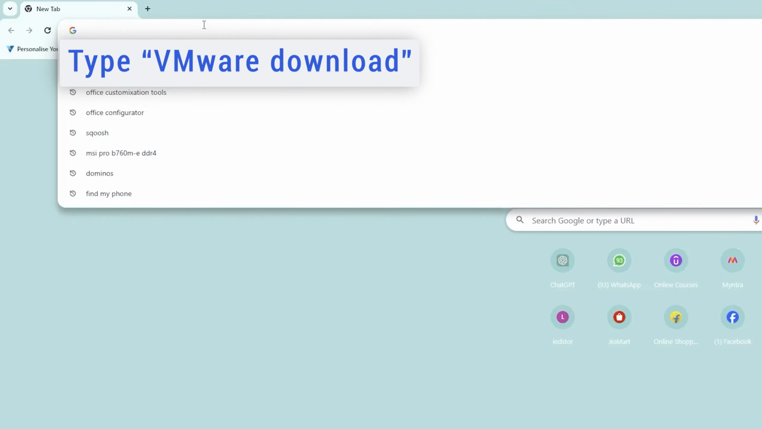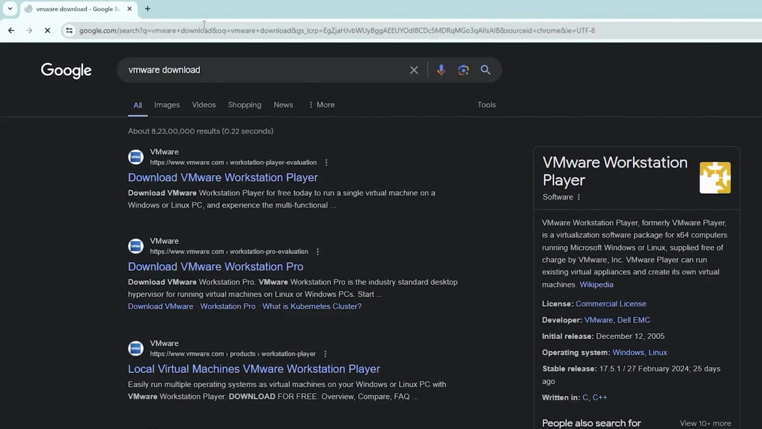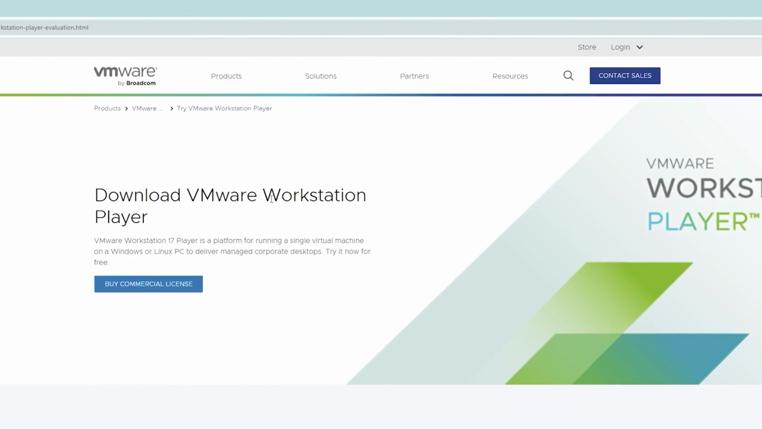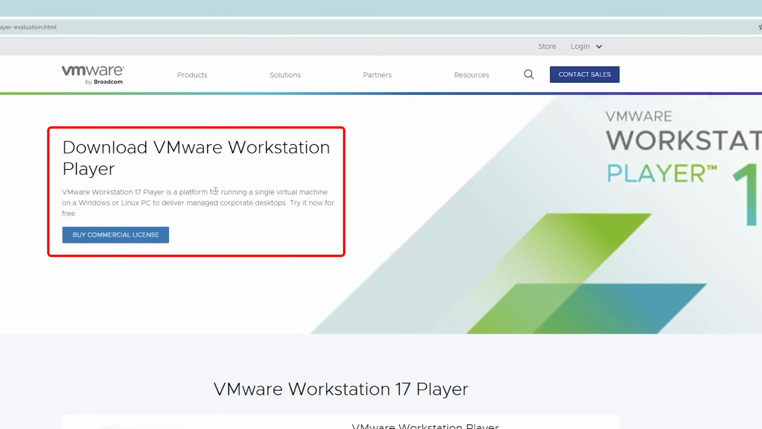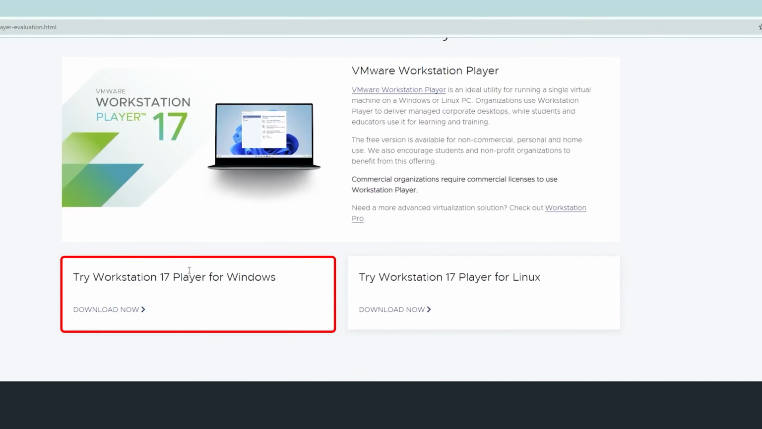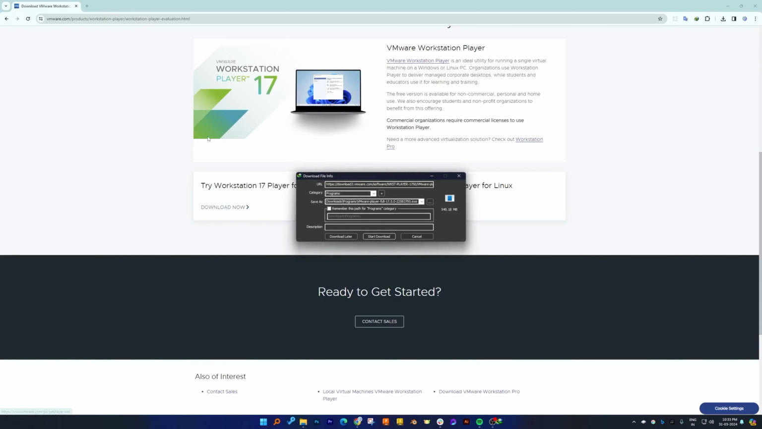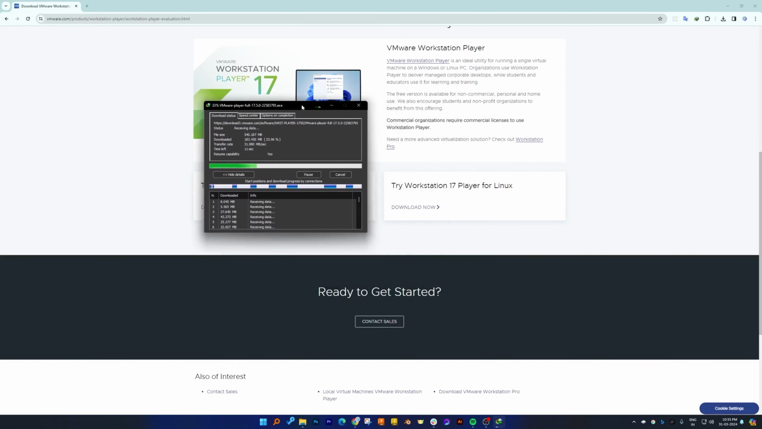For that, here I'm gonna type VMware download. Let's hit enter and then click on download VMware Workstation Player. As I said, there is a commercial version also available, but since we just want to run it for personal use, I'm going to download this VMware Workstation Player. Let's click on download. And there we go guys, we can see the download for Workstation Player has begun.